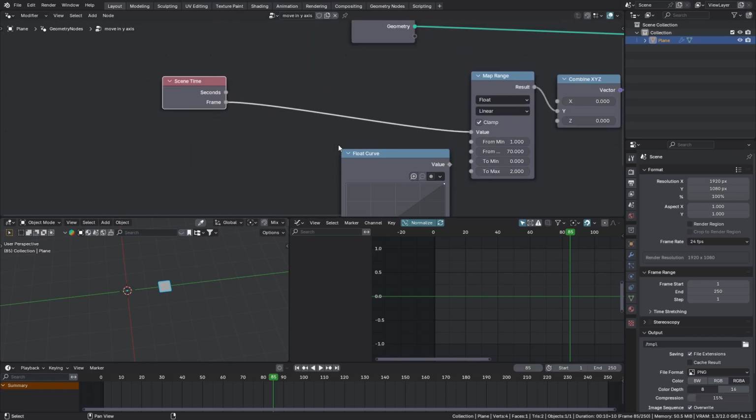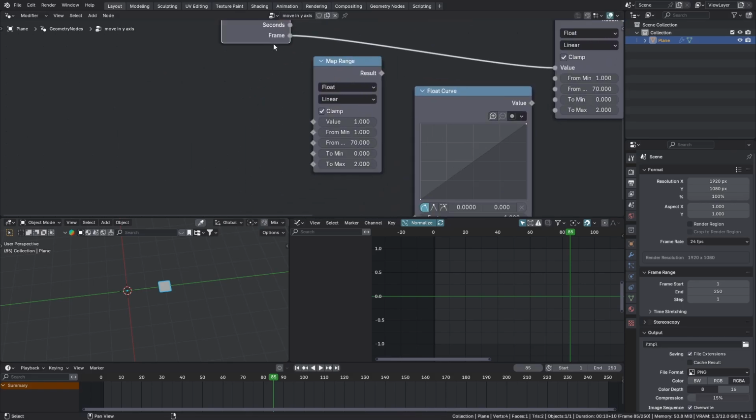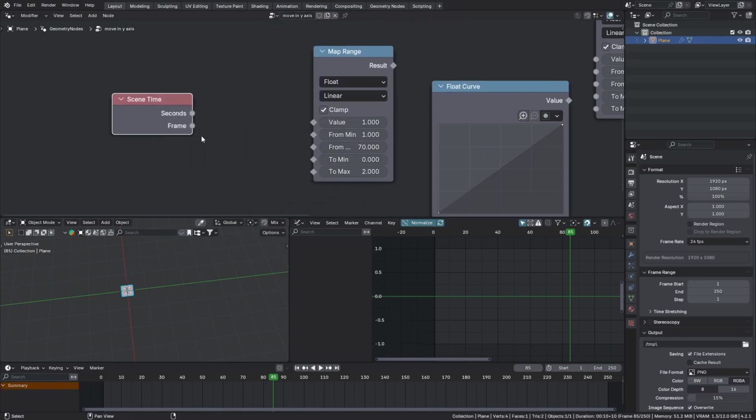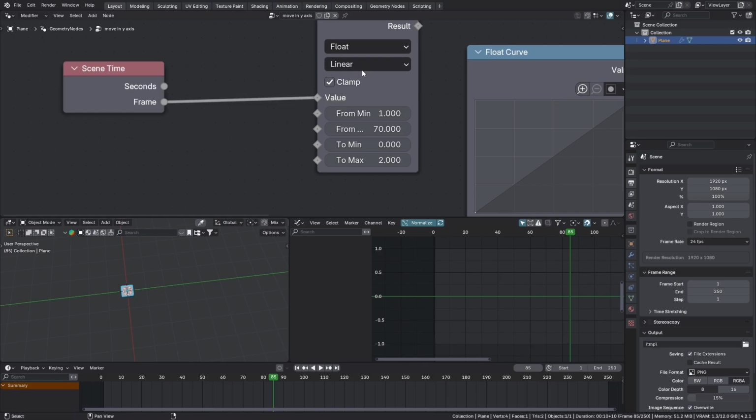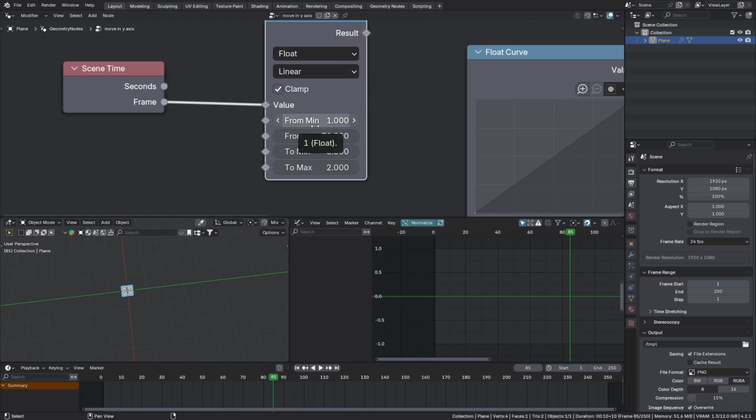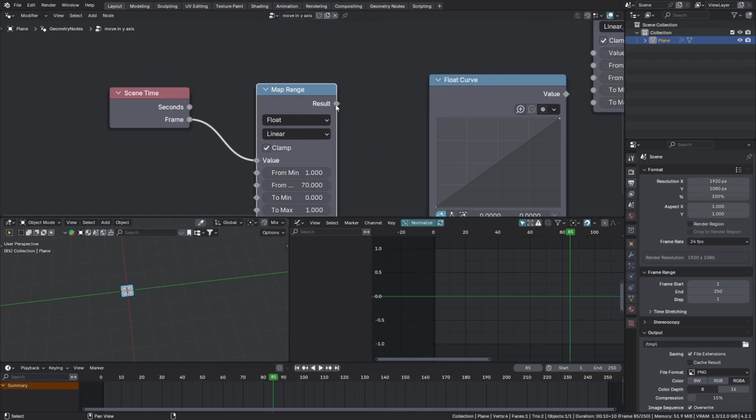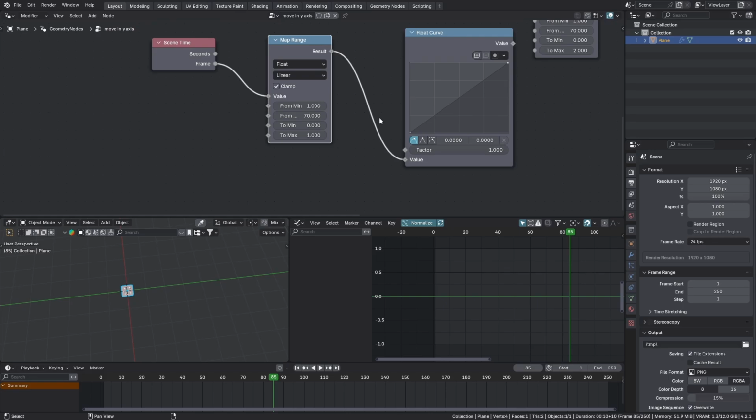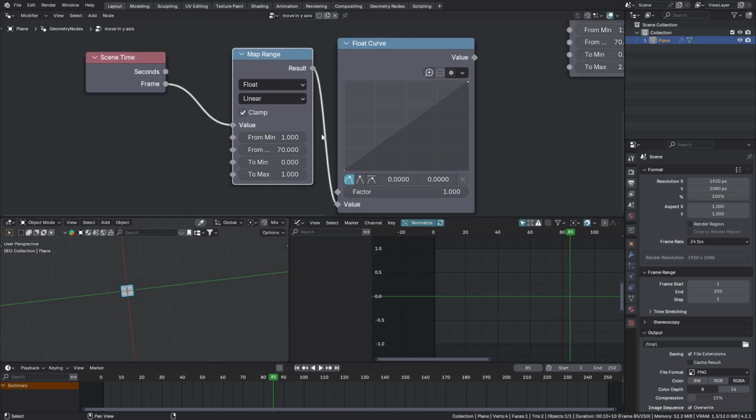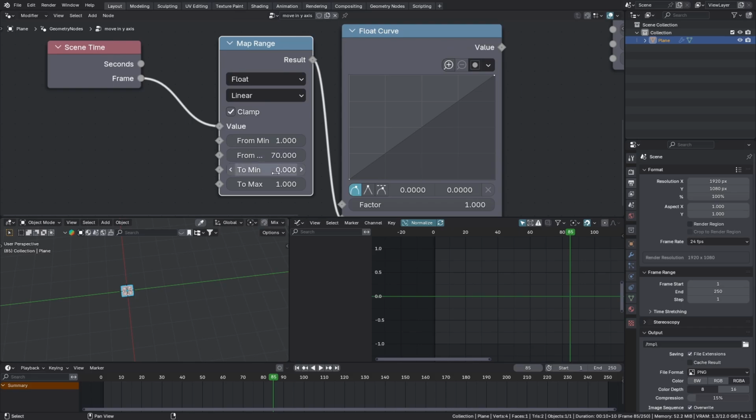So first of all, what we need to do is take the map range and disconnect this. Our frame will go to value. Again, start frame, end frame, 1 to 70, but this time we're going to max out at 1. This result can be pushed into the value of the float curve node. Now what it's doing is taking the frame from 1 to 70 and converting it into a range of 0 to 1, which the float curve can process.